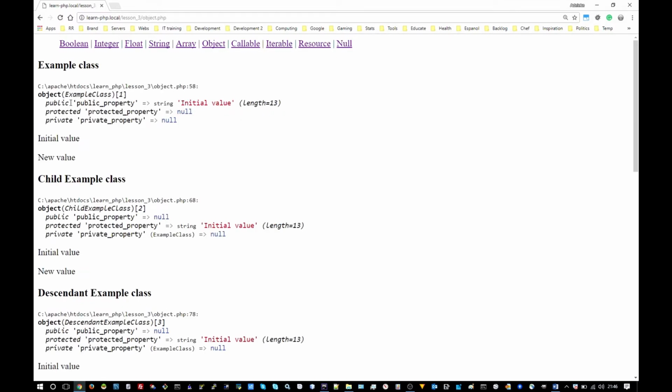Right, we can see this is the dumped variable, which contains this object that has 3 properties, one public, one protected, one private. And then this is the value getting displayed. So this is the value of the public property. Then we're changing the value and we're displaying it again. So we're running the get property method, and that returns the value. Then we're displaying that value.